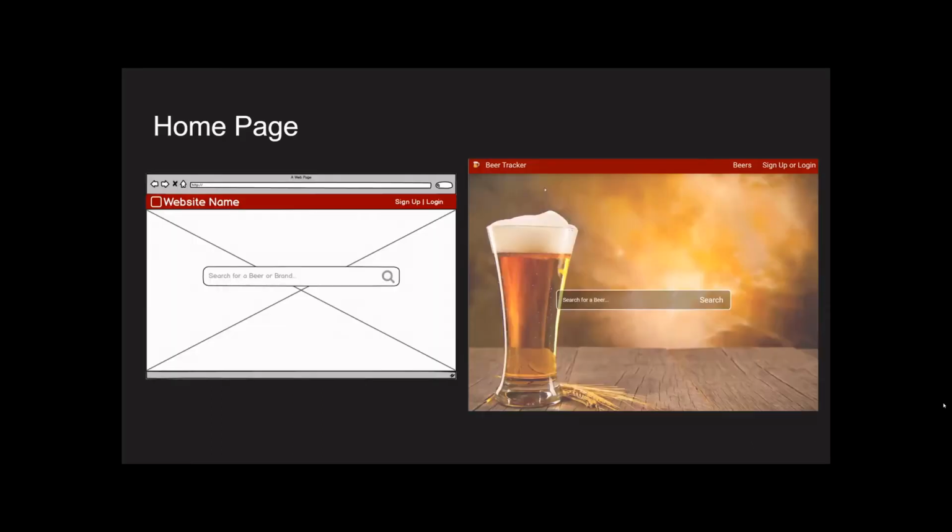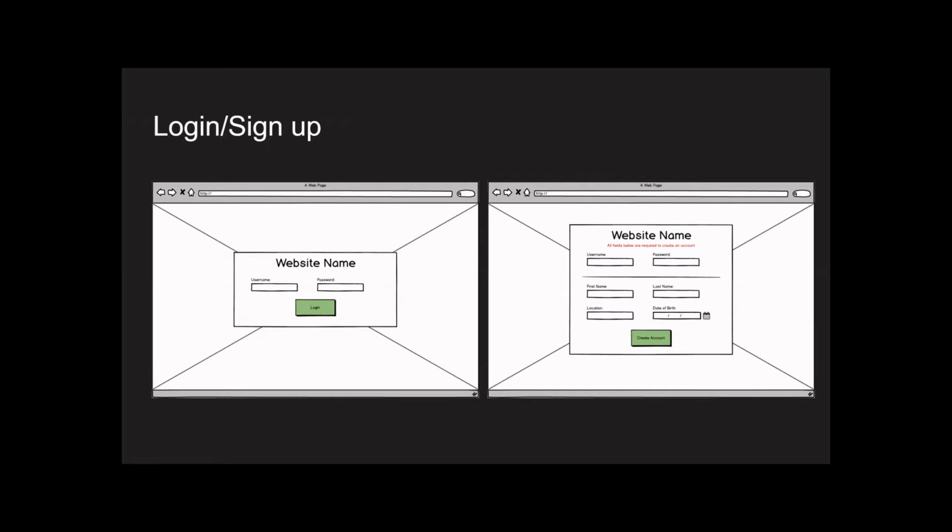First is the home page. On the left is the original mockup, and the right is what the website looks like now. This page was kept pretty similar, with the only real difference being that we added a link so that users don't have to actively search for a beer to go see the list of beers that we have in the database. Next, we have the login and sign up.